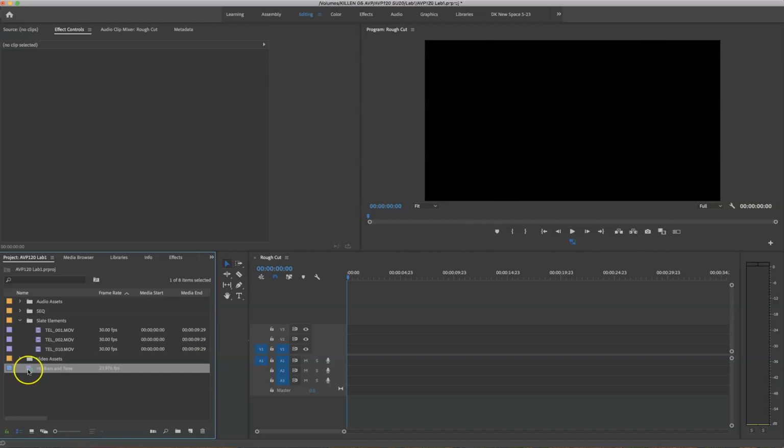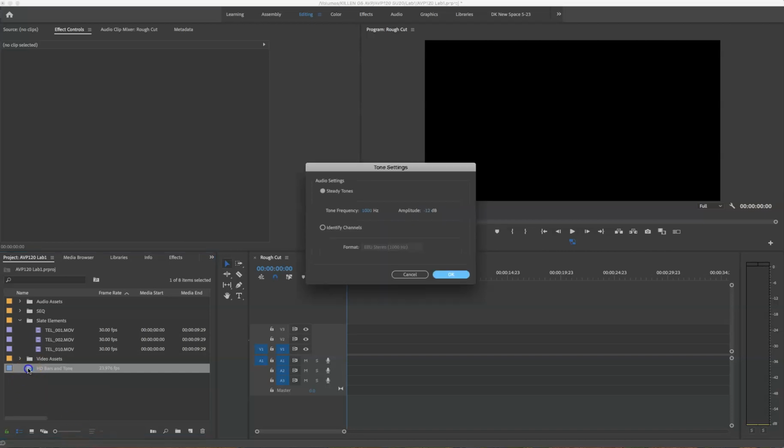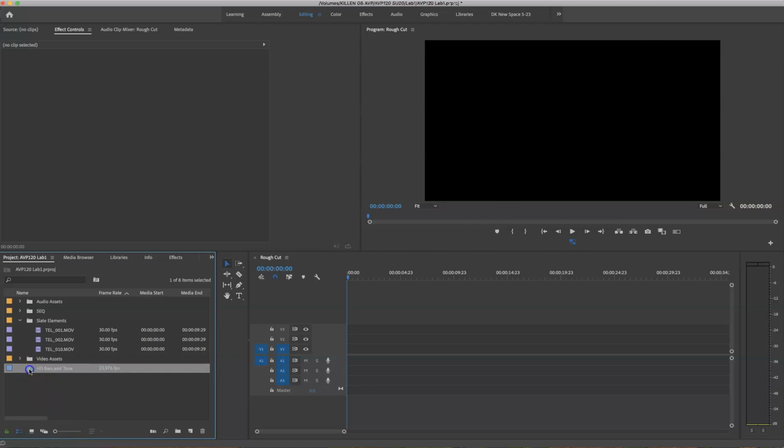HD bars and tone is a file that's generated by Premiere, and if I double click, it'll show me that the tone is 1000 Hz or 1 kHz at minus 12 dB, which is exactly what we want it to be. If we click OK, we can move the bars and tone into our Slate Elements bin so that it's where it belongs. And we can drag it onto our timeline, but according to that document that we looked at in part one, the different rules and step-by-step guide for the NTSC bars, tone, and slate, we want the bars and tone to start at exactly 10 seconds.